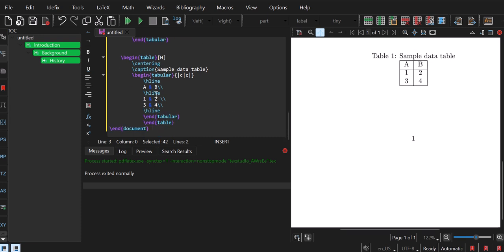So that's how you can create lists and tables in LaTeX. We learned how to make bullet points and numbered points, and how to design tables with borders, alignments, and captions. So this is all for today's video.